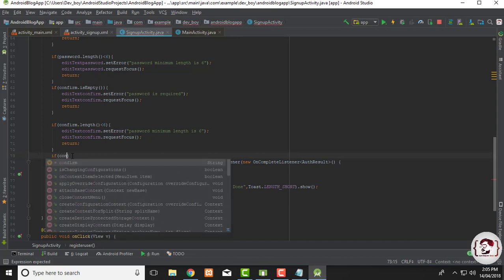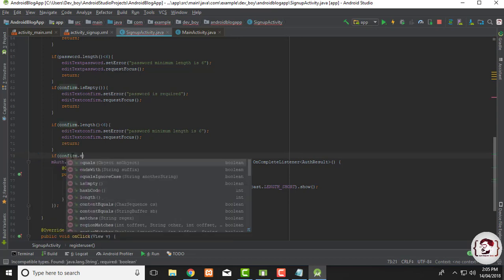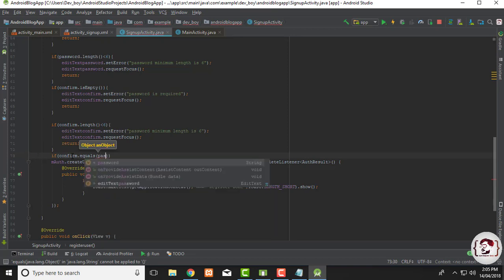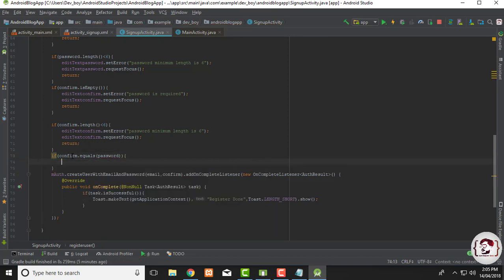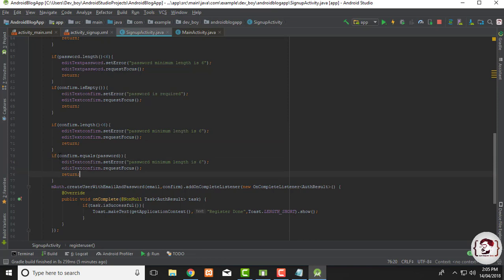Okay, and then we have to do another validation to match whether confirm password and password are the same or not. So just write confirm.equals, then write password and open curly bracket and paste. Okay, and copy this and paste and put exclamation marks over here and write "password is not same".